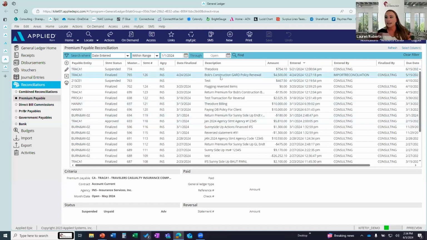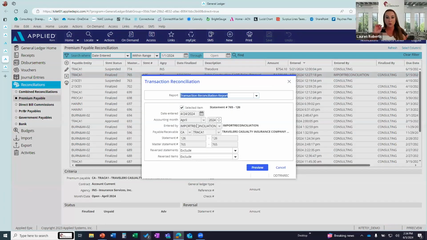So if you highlight a paid finalized statement, you can click on demand and you can click on that transaction reconciliation report. You can pull from just one highlighted reconciliation here, or you can go over to your reports and you can run it for several carriers or a specific time frame or whatever the case is that you're looking for. And that report is, like I said, really helpful in drilling down to what the issues are.